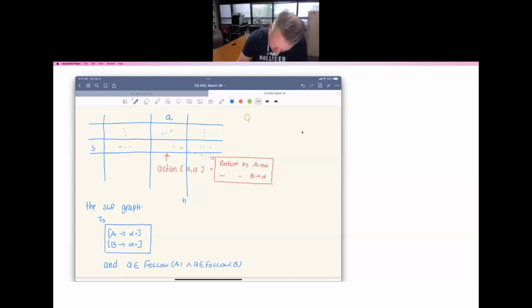Let me ask the following question that just occurred to me. Is it possible to get A goes to alpha dot, B goes to beta dot, where alpha is not equal to beta?